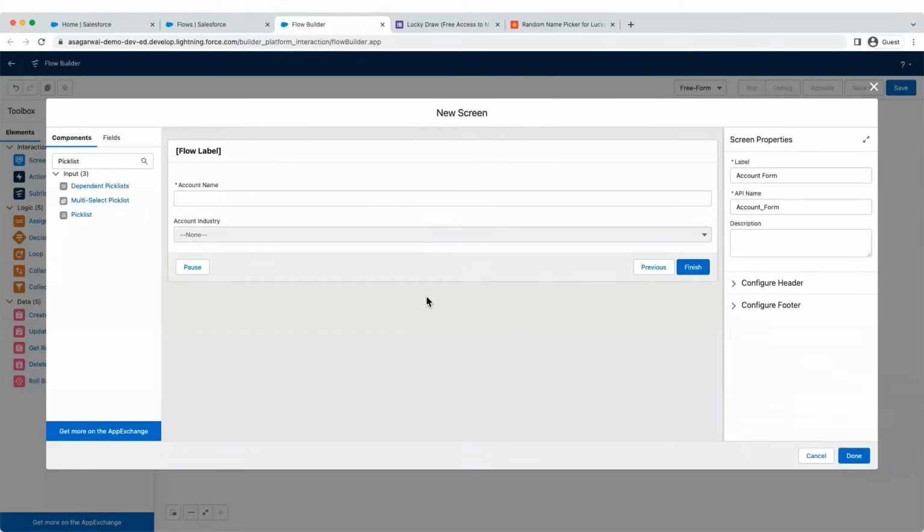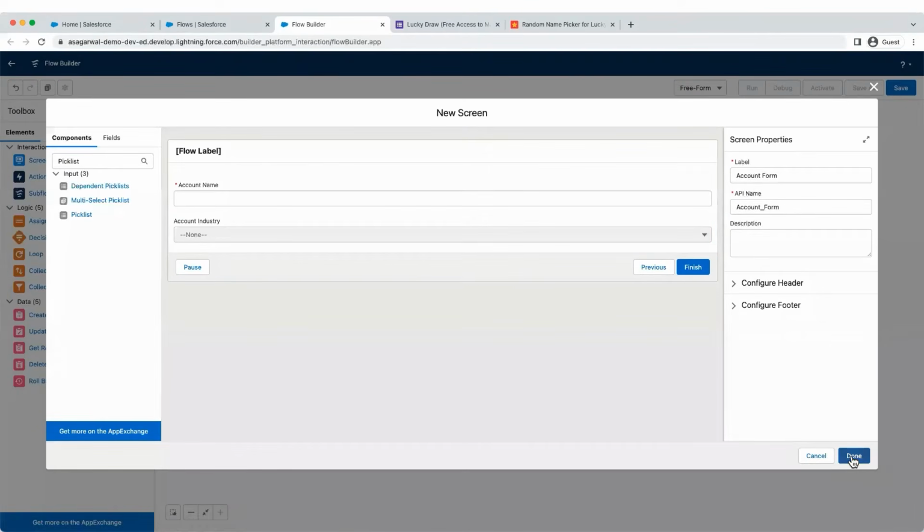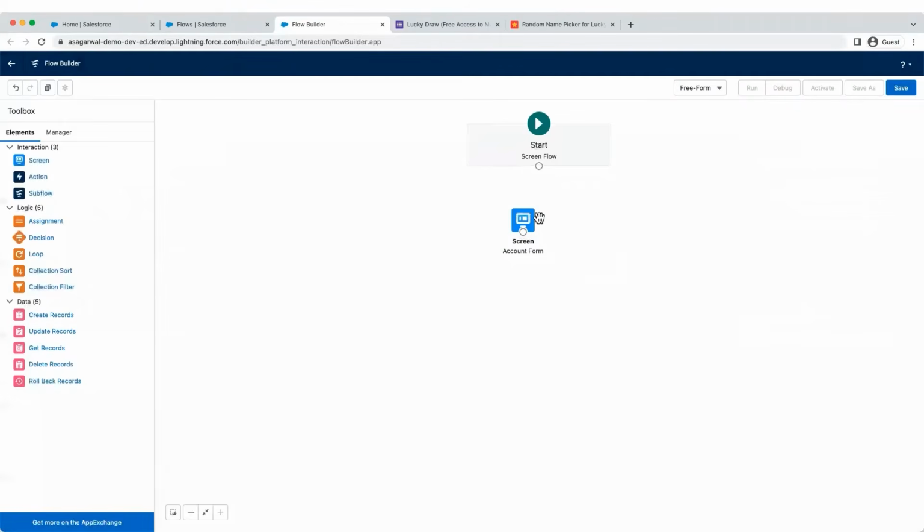Let's keep it simple for now. I will just use these two fields in my form. Click on done. And I will go back to the flow builder. Now this is an element that I have added. So I will link this element with the start element by clicking on this small circle here, dragging and dropping it onto my screen element.